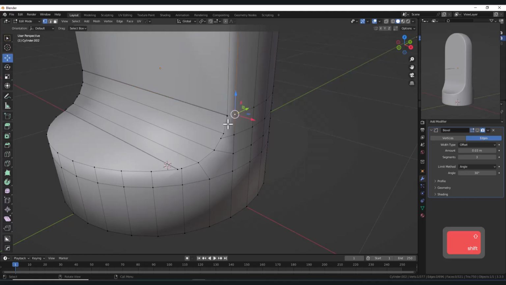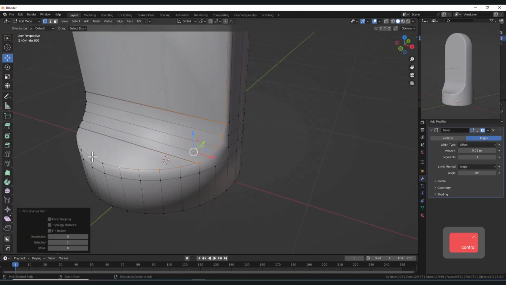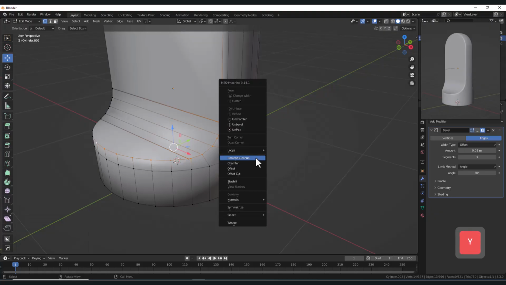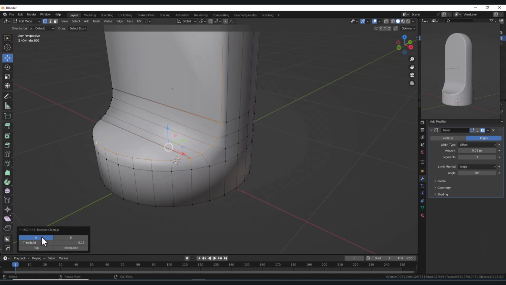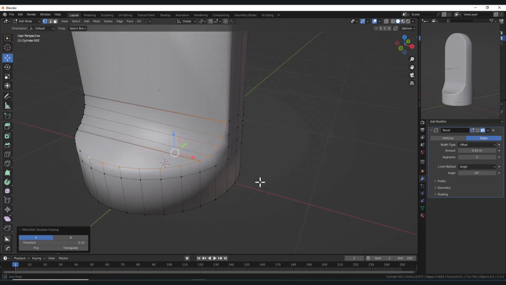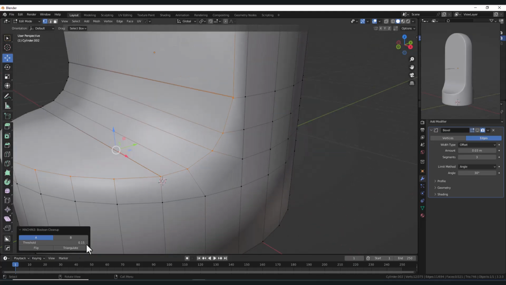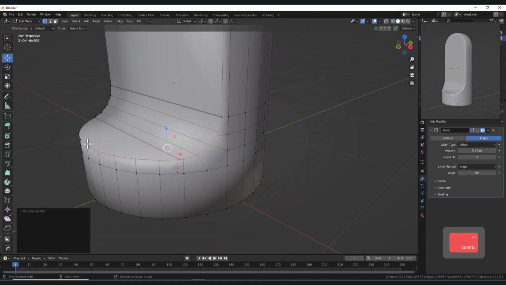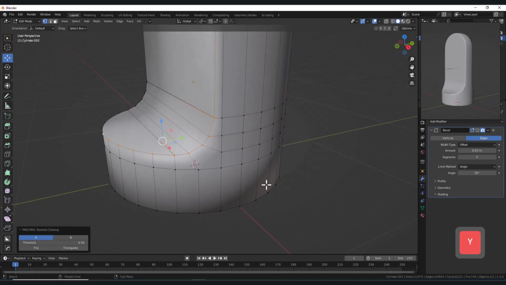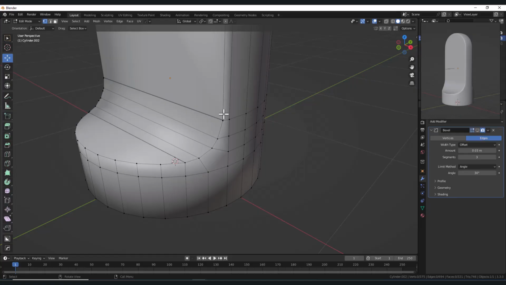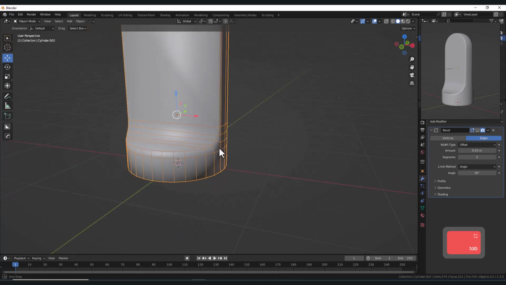Here we select the target vertices and press Y to activate Mesh Machine. Then using Boolean Cleanup, we can connect and clean the vertices by moving the mouse left or right, depending on the desired result. Next, let's add supporting edges and clean up the vertices to give our mesh a more organized and structured look.